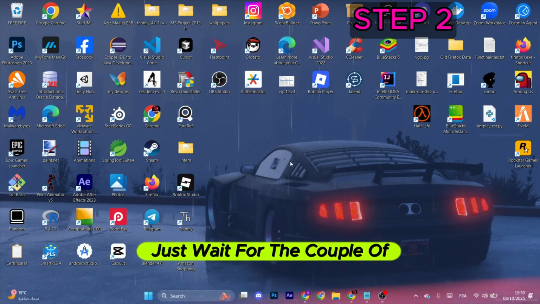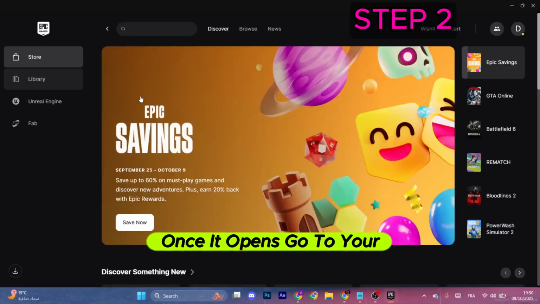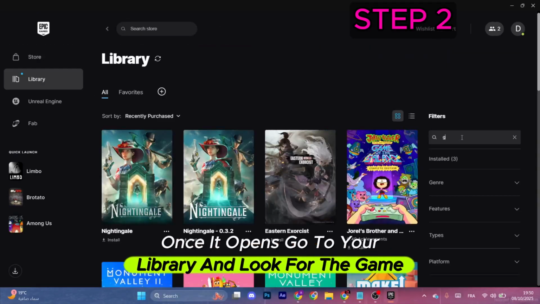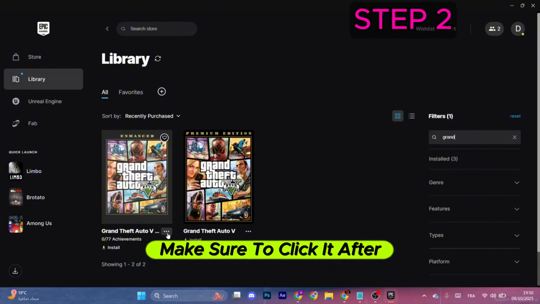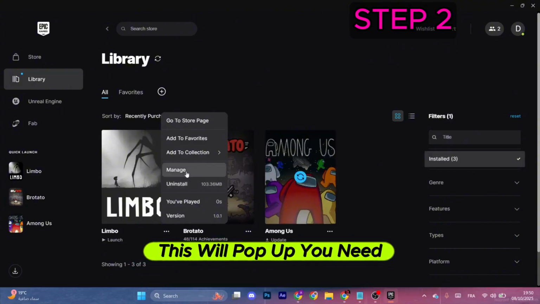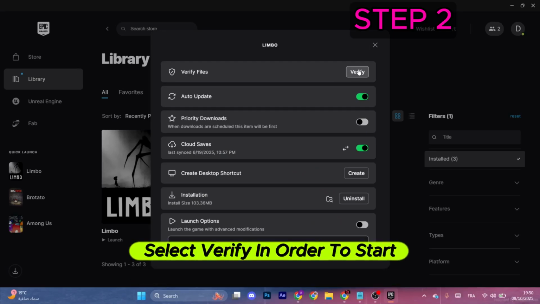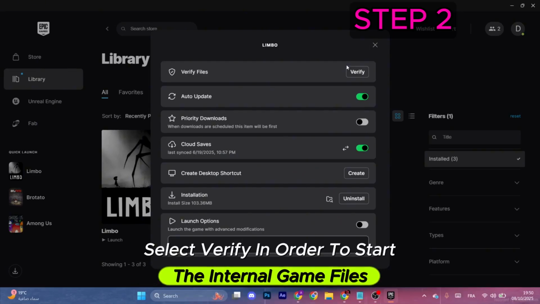Now just wait for a couple of moments and open it again. Once it opens, go to your library and look for the game. You can see these three dots. Make sure to click it. After that, this will pop up. You need to select manage. After that, select verify in order to start the internal game files verification.